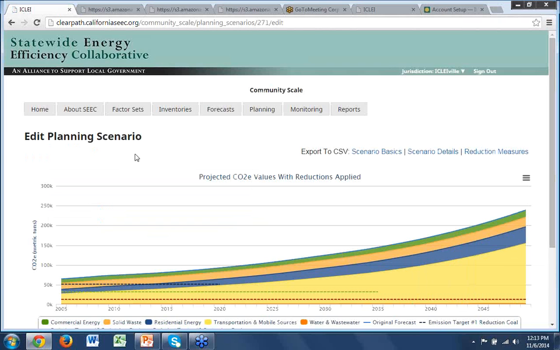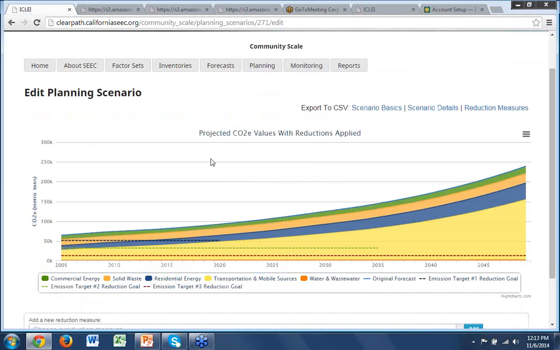As you can see, this is really where the rubber hits the road, and this is where it gets a lot of fun, and we can get really interactive with this. We have all of the sectors that were in our forecast and our inventories ported into the planning scenario in one interactive chart. We have our emissions target line for emissions target 1, 2, and 3, all based on the baseline. So we know we're trying to get to 51,629 metric tons by 2020, 32,268 by 2035, and then down to 12,971.